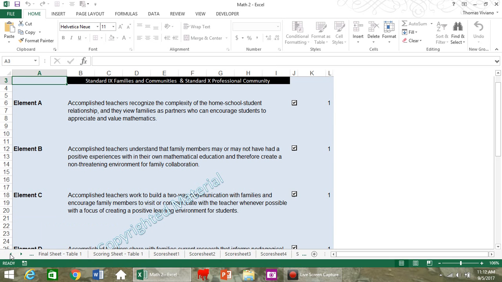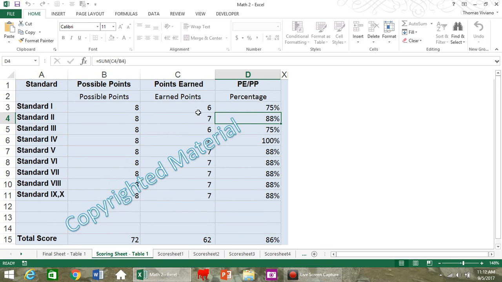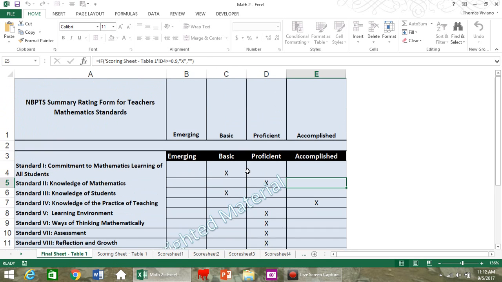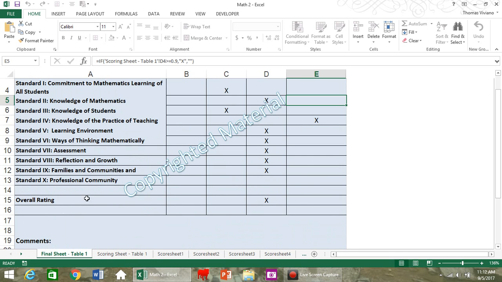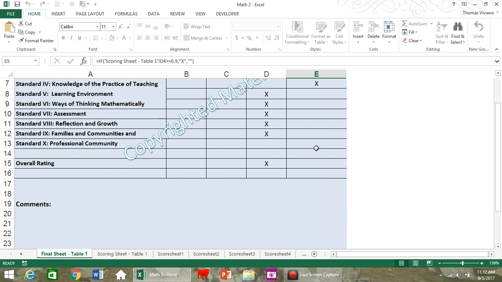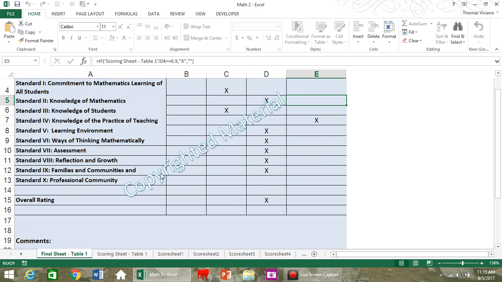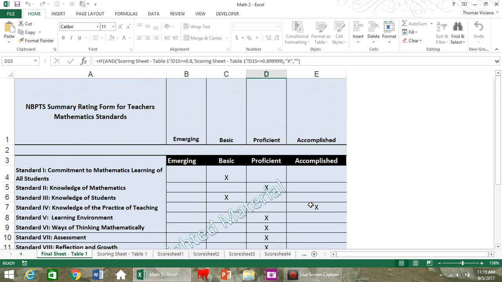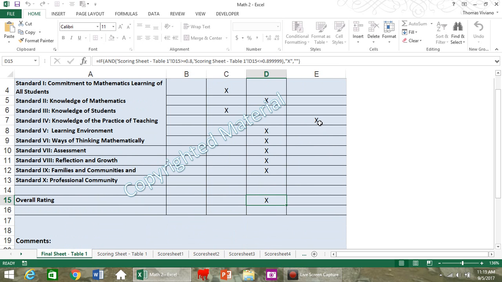But ultimately, everything ends up in number 1, the scoring sheet table 1 here for this score, and the percentages, and then the average percentage taken at the bottom. And this percentage right here is what ends up being taken over to the final column for the overall rating for that teacher. So the average of these becomes an overall rating of proficient. The teacher got 1 accomplished and many proficients, and he has 2 basics, so mathematically it works out to be an average overall rating of proficient.